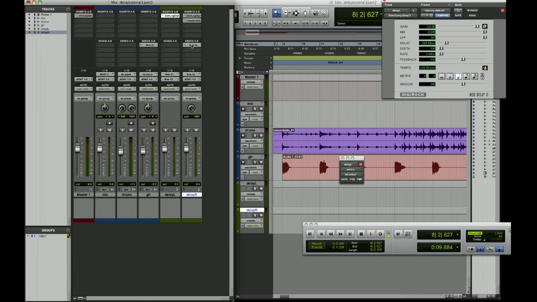So that can give you some ideas of things you can do by doing it that way. And then we could also, instead of feeding it back here, send it back to bus 31, which gives kind of a more solid delay sound. A better sounding quarter note or half note delay, whatever it is.